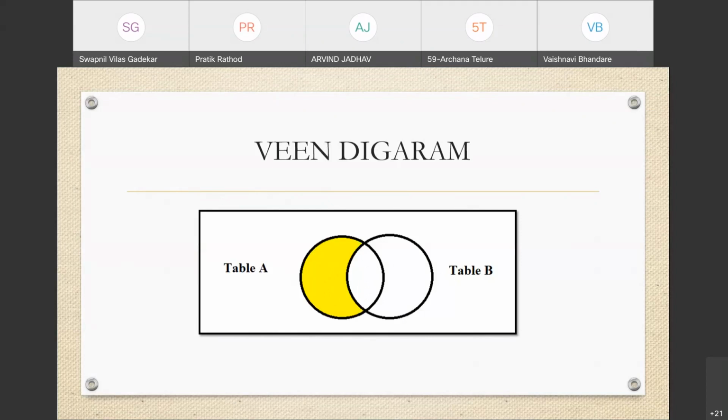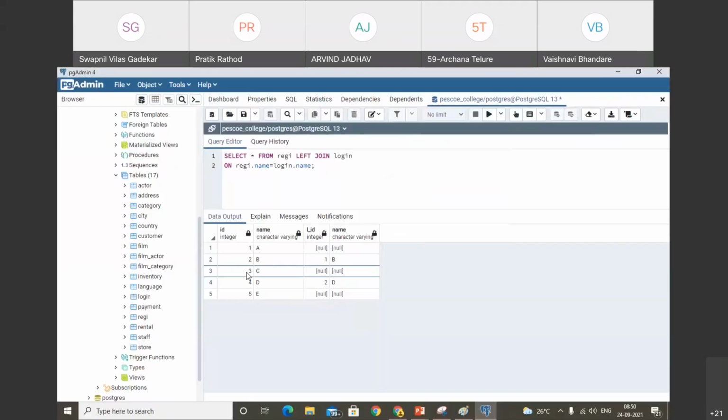If I have registration data, then we require the data of those who did not attend the conference. Those who attended the conference, we already get that data by using left join or inner join. But right now we require only those from table A who did not attend the conference. For that, we need to write a query.